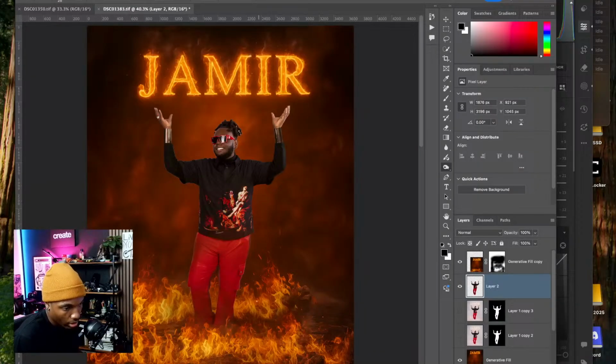Always zoom out and look at it. Before, after, before, after.